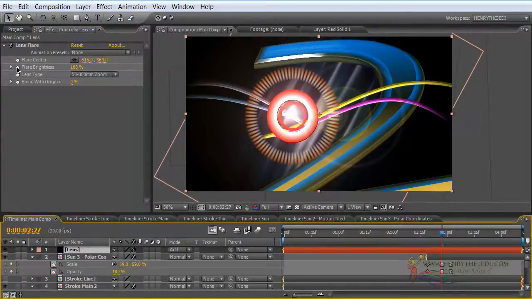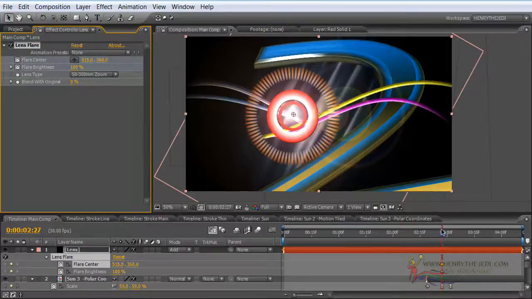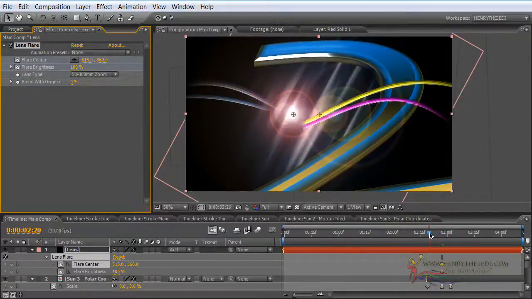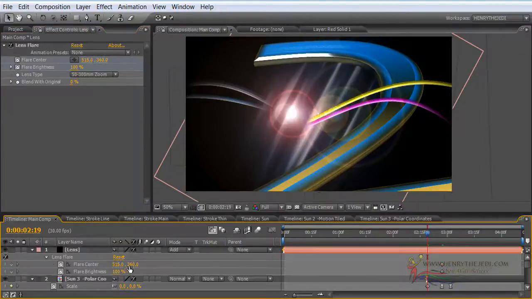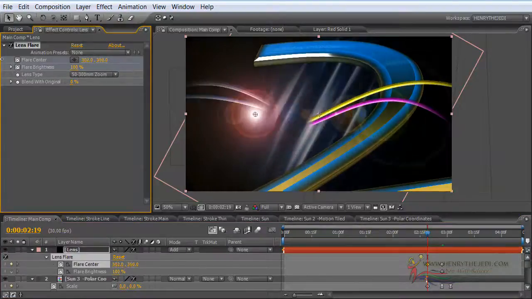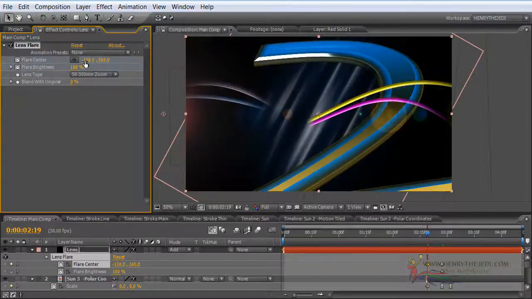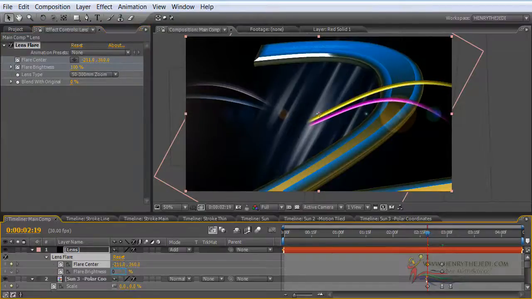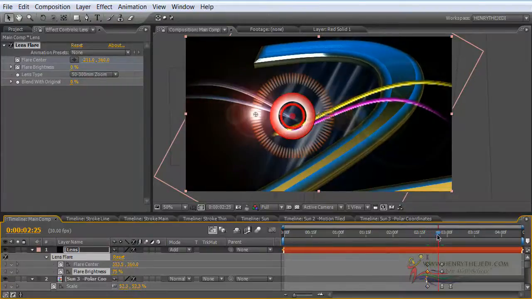So we're going to create keyframes on the flare's brightness and the flare's center, and then press U on the keyboard to manipulate the positions. Let's go to the beginning. Now in the beginning of the composition, we want the flare to be a bit out of the way, so we're going to move the flare center on the x-axis towards this side here. That's how we're dragging it. And at that point the flare's brightness must be 0, as you can see, so that it's going to build up.